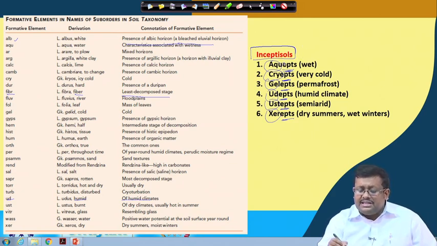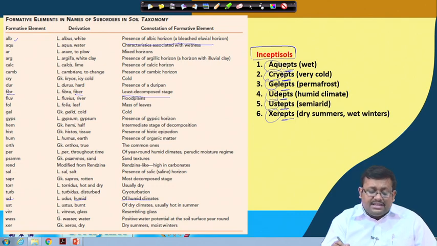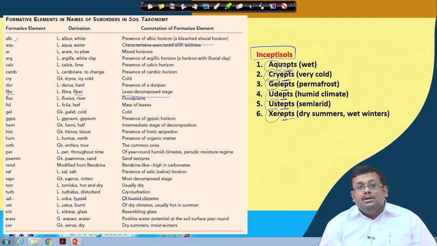Now, AQU shows wet condition, CRY shows very cold condition, GEL is gelic parent material, that means permafrost condition, so it shows permafrost characteristics. UDIC is humid climate, which shows humid climate influence. USTIC is semi-arid. So, these formative elements come from the influence of different types of soil moisture regime. Okay.